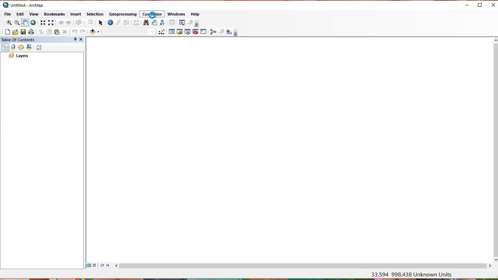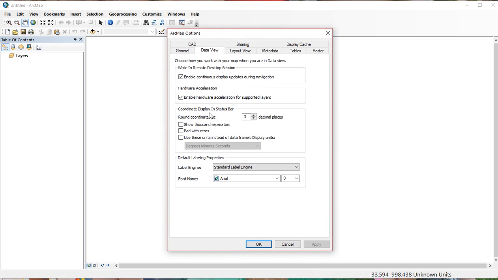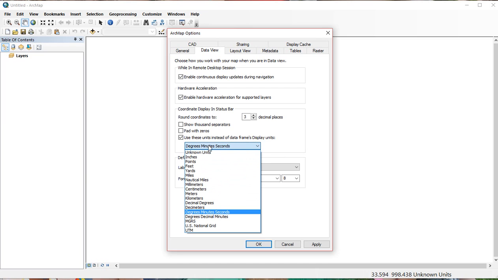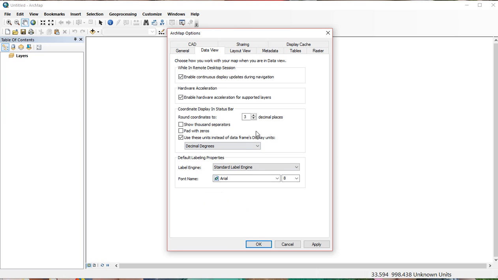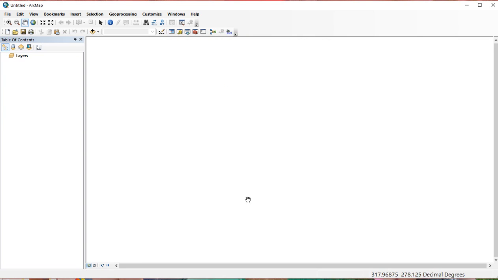by going to Customize, ArcMap Options, and then in Data View you'll see a dialog box. Here, the third square is to use these measurements instead of data frame units. It's set on default to degrees, minutes, seconds, so we want to go to decimal degrees and raise the points to about 6 and click OK.